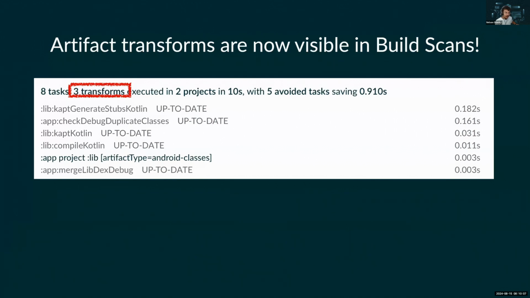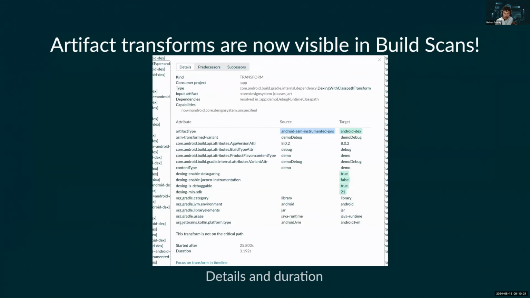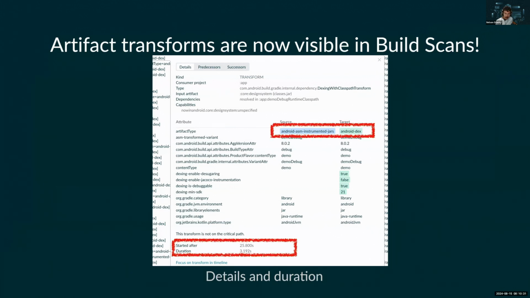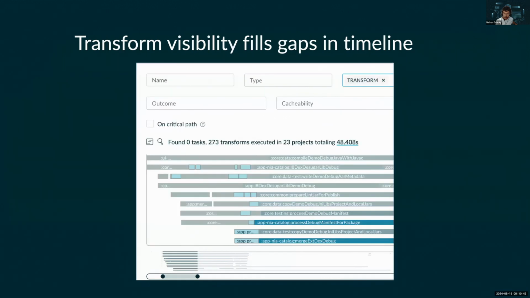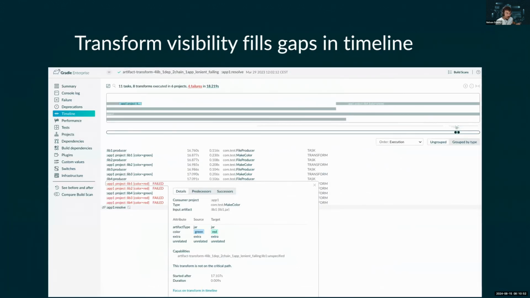In your build scan, you'll see 3 transforms, for example, at the top next to the tasks that executed. You'll also see the attributes that were changed. And then you can also click on a transform. You can see the source and target of the transformation in the details page, and you can see how much time that transform took. You can also see predecessors, that is, what dependencies that transform had. In this case, you can see this transform had both tasks and other transforms as dependencies. This also fills up space in the timeline that used to be empty. And you can also see transform failures in your build scan.